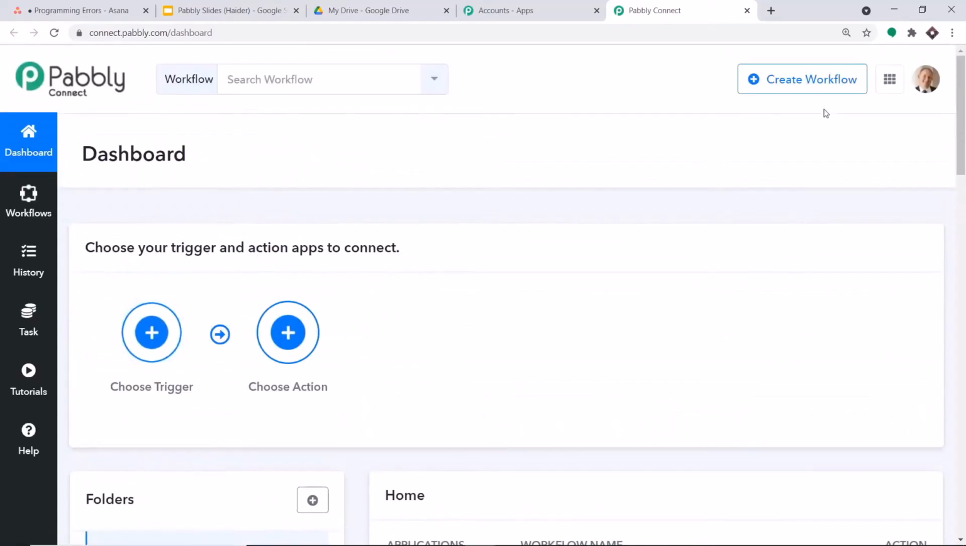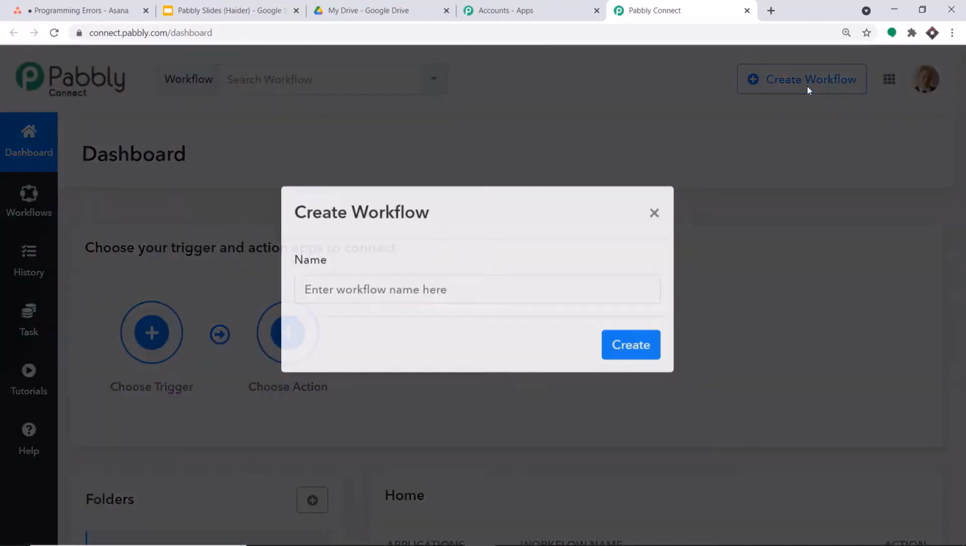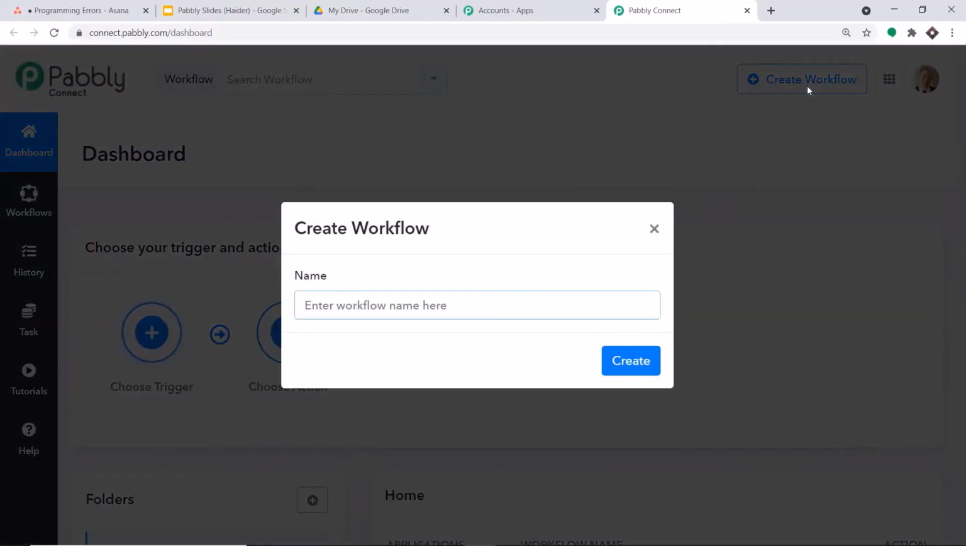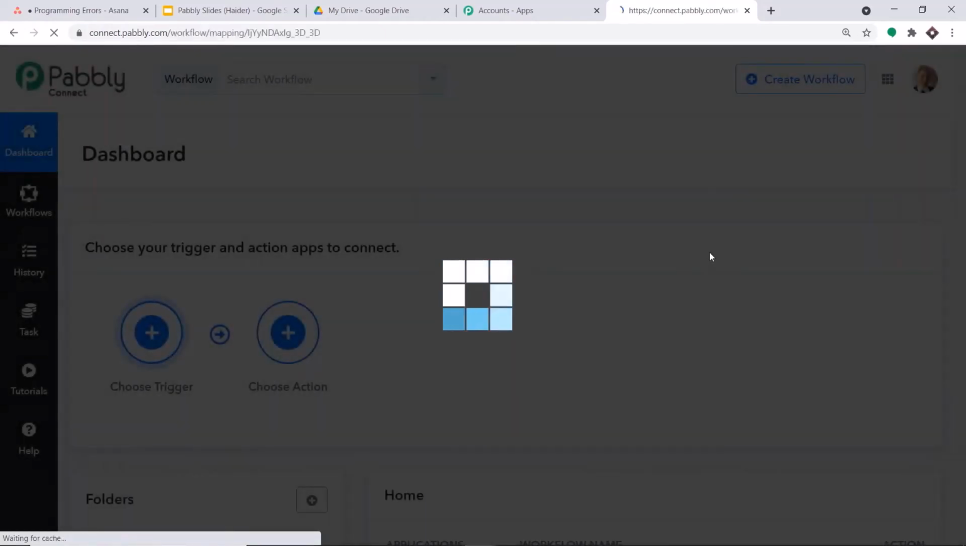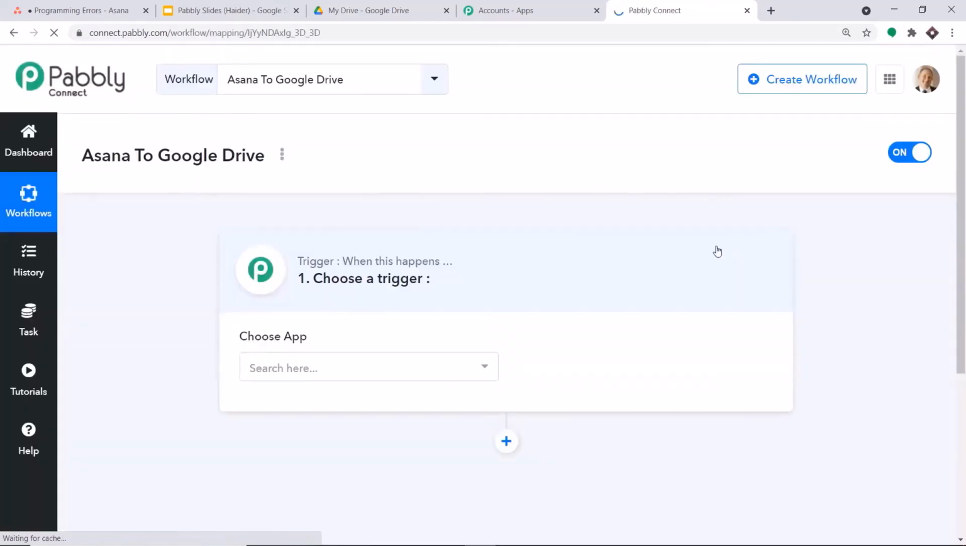It is actually none of your concern. I'm going to start from scratch by clicking on Create Workflow. Click this. Okay, so we are going to give a name to this workflow. I'm going to give it as Asana to Google Drive. And let me just click on Create. Okay, so when you click on Create, a window appears in front of you.